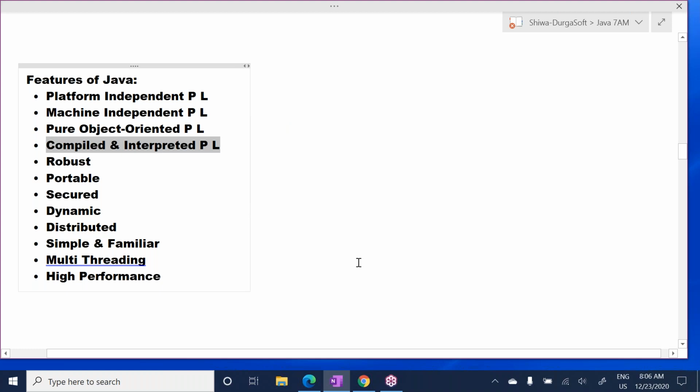And Java is a compiled and interpreted programming language. The JVM execution engine has an interpreter and a JIT compiler. Initially, only the interpreter was there. In the Java 1.3 version, they added the JIT compiler to the JVM execution engine to improve the performance. JIT stands for just in time. That's why we call Java a compiled and interpreted programming language.